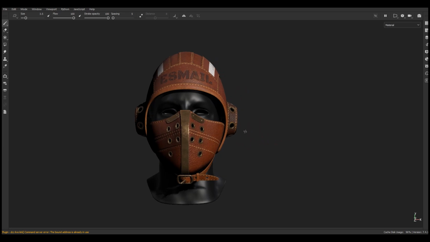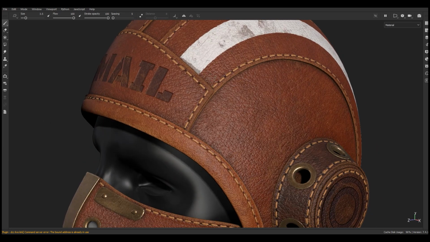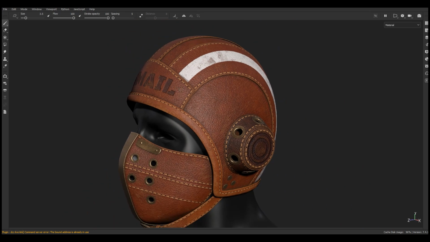Okay, our work is done and we've managed to create leather material with simple techniques. I hope you found this tutorial helpful and enjoyed it.